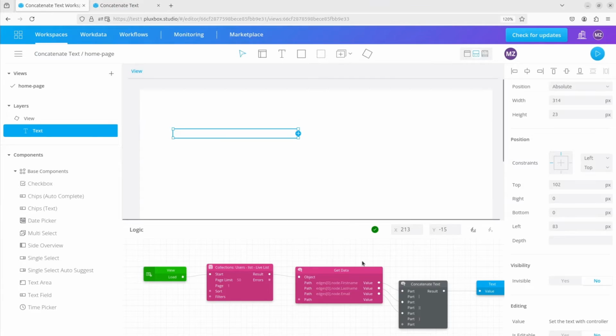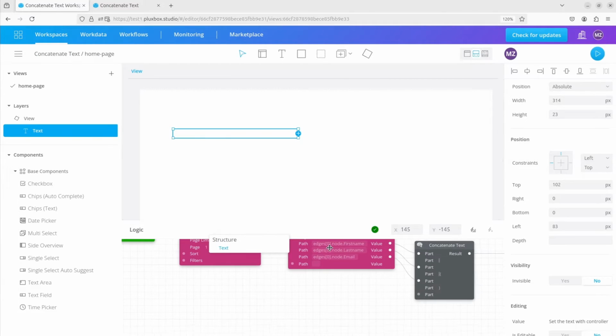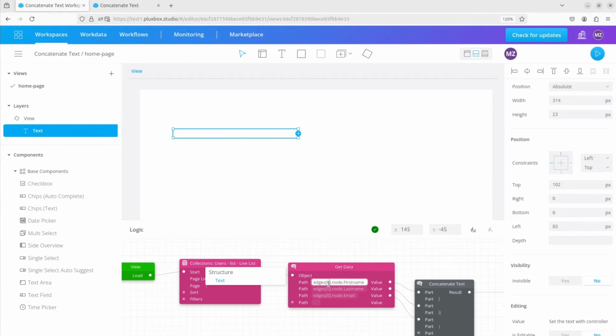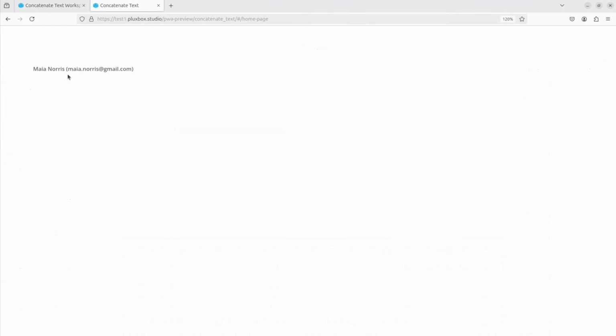Let's go back and change the 0 to 1 to show the second item in the list. As you can see now we have the information of the second user.